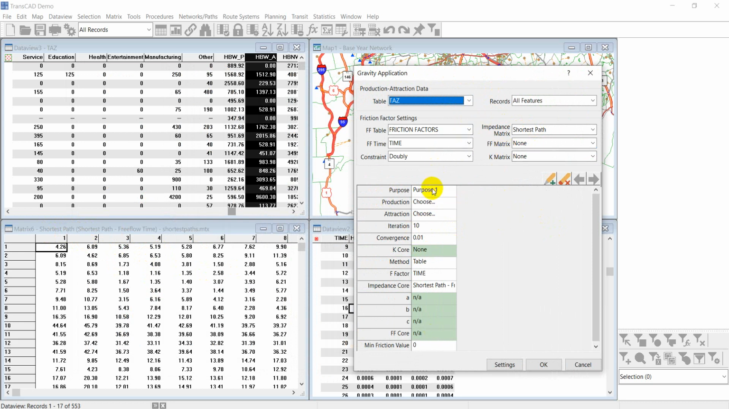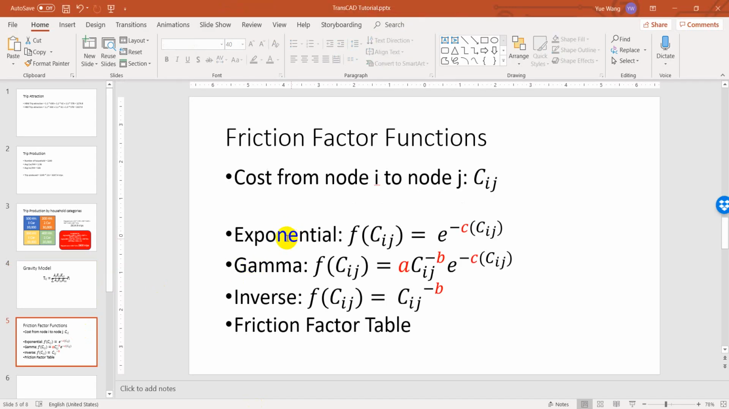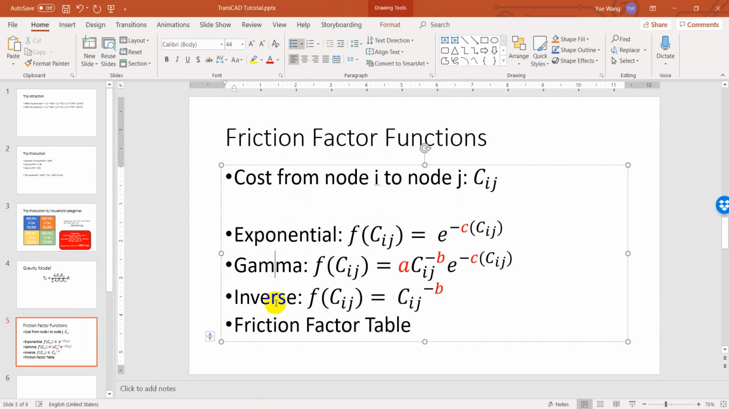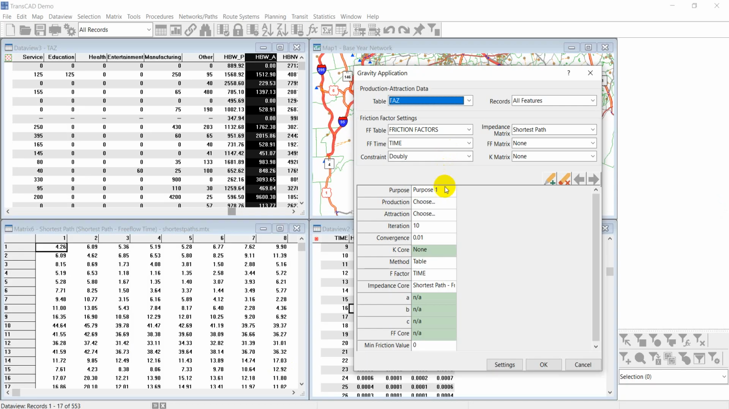And now here we will set up the models we want to use in terms of, for each trip type, how do we want to calculate the friction factor given our cost? Do you want to use exponential or gamma or inverse, or do you want to just look up in the table? So for different types of trips, we have to set them up one by one. So here, for purpose 1, that's the name of the trip. We can change it to home-based work trip when we hit enter.